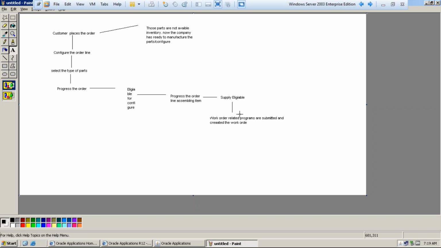The work order is raised, the work order is created. After that, it is an unreleased work order. You need to release the work order from our database to the shop floor. See, the work order is ready, but it is not going to the shop floor. Shop floor means manufacturing. Only at the shop floor level will they manufacture. Once you release that work order, it goes to the shop floor. At the shop floor level, based on the sequence of the operations, they will manufacture and complete that order.